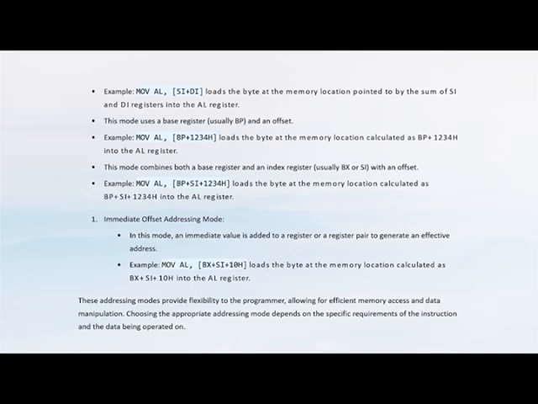All these addressing modes, especially this immediate offset addressing mode, provide flexibility to the programmer, allowing for efficient memory access and data manipulation. Choosing the appropriate addressing mode depends on the specific requirement of an instruction and the data being operated on.